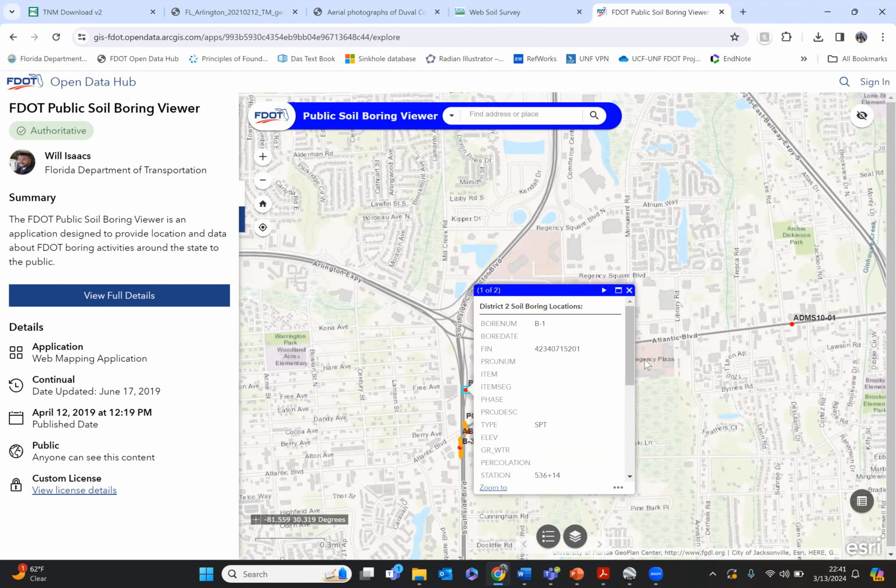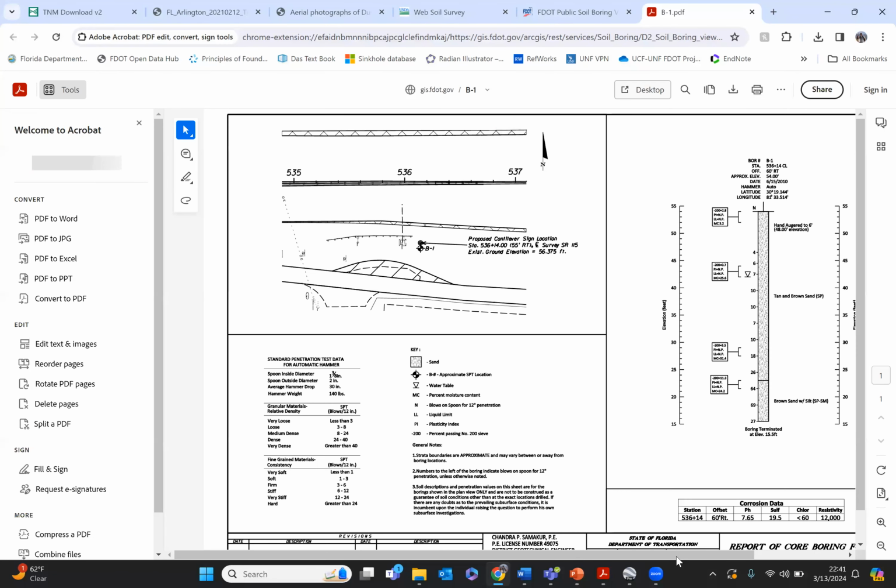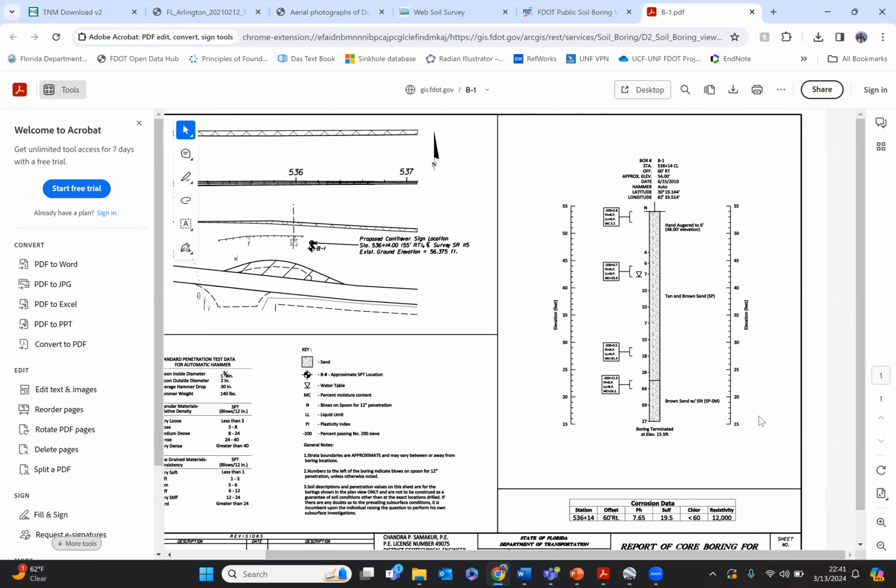If we click on this, we get a little bit more information on it. We see it's a standard penetration test. This is the actual FDOT financial number here. So we can actually look up more on the project if we want. We can see the latitude, longitude, as well as the station. And then here, this PDF, if we scroll all the way down, this is actually going to be the geotechnical engineering report that shows that boring. So here we go. This is our boring right there, our standard penetration test, our B1.